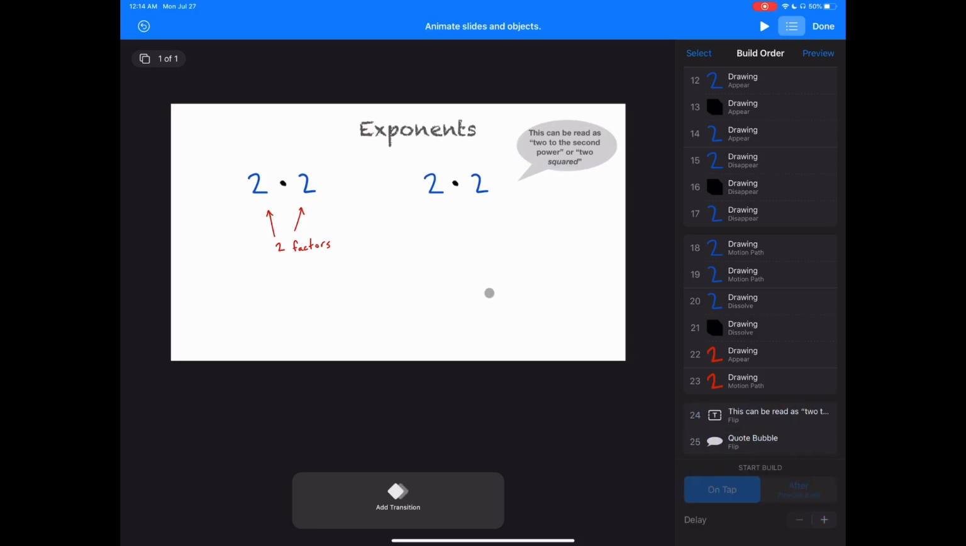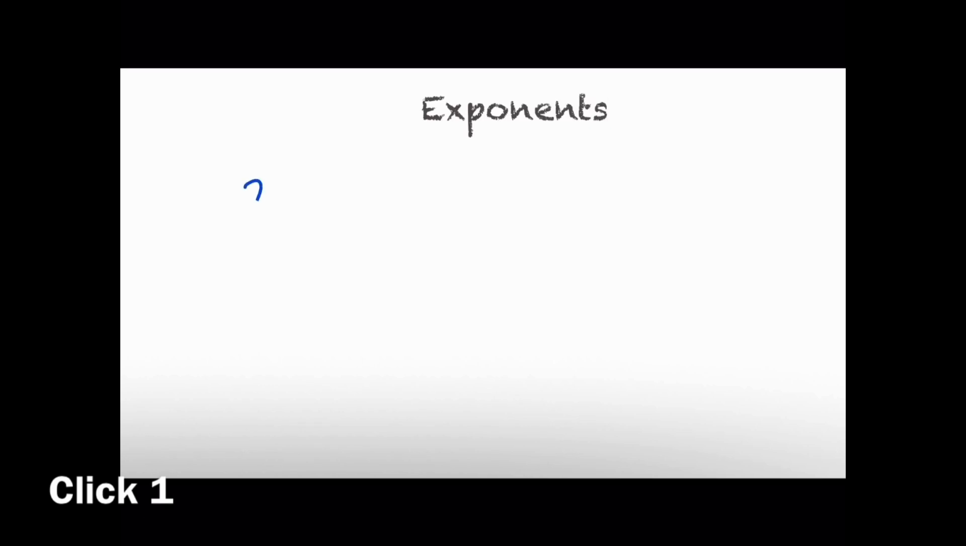It's not the most complex slide. It's not even a full slide, but we've got from a blank screen, and I'm just going to talk through the clicks. Here's click 1, still on click 1. Here's click 2. Here's click 3. Here's click 4. And here's click 5.